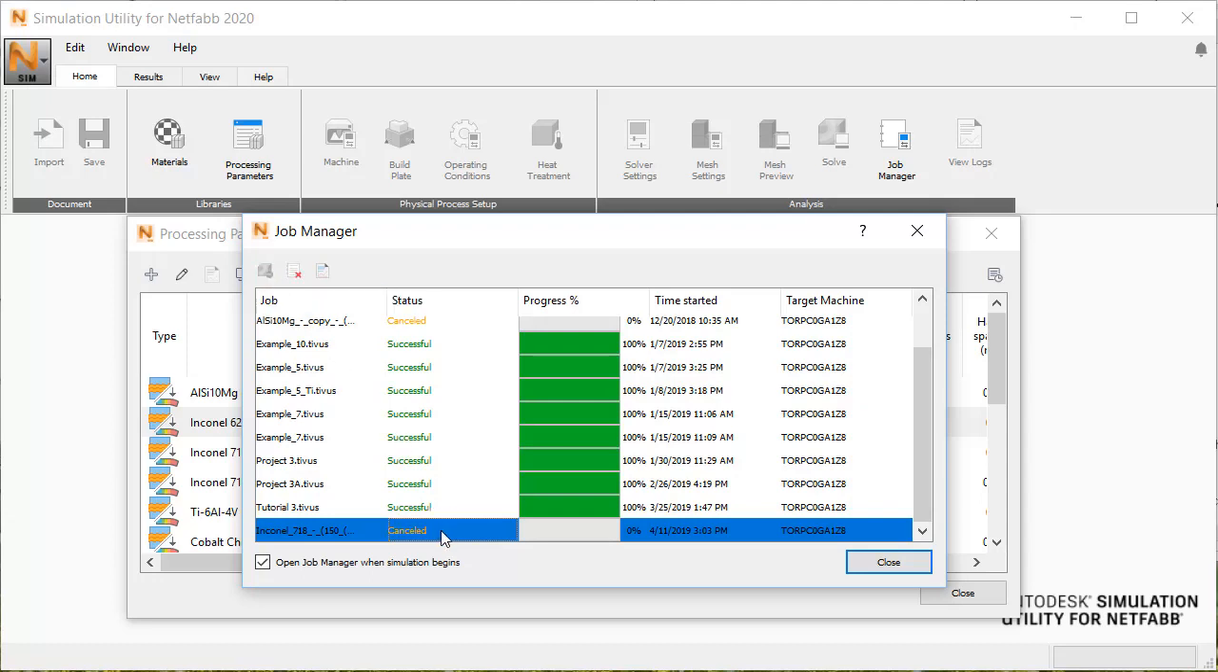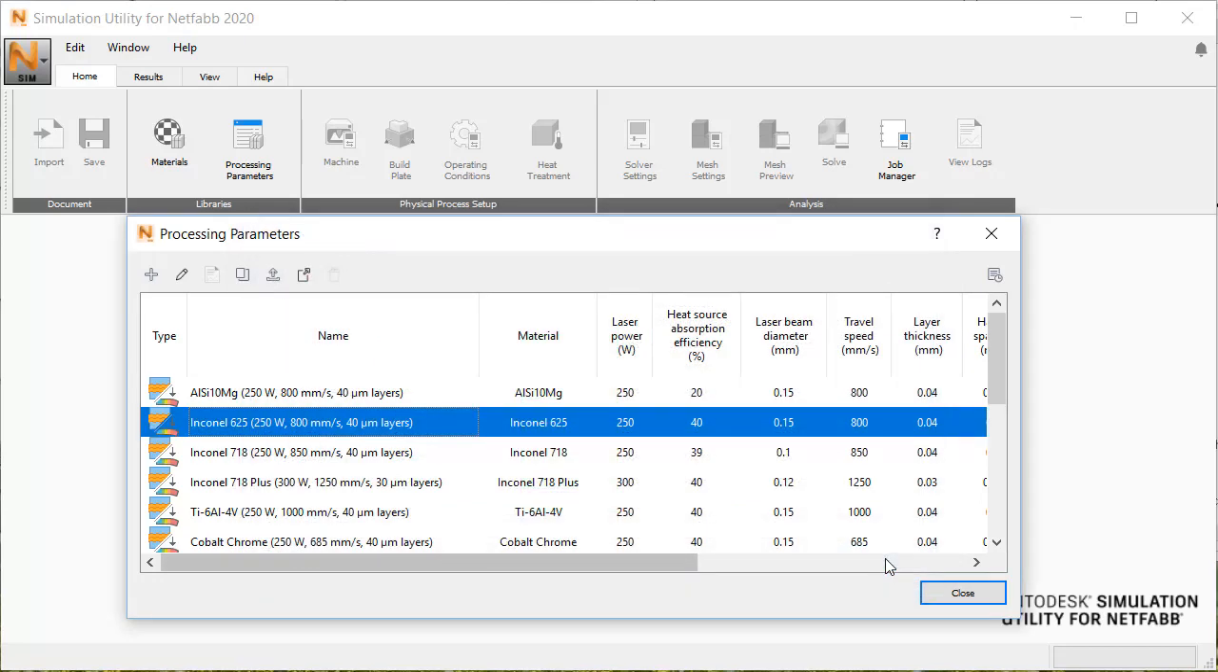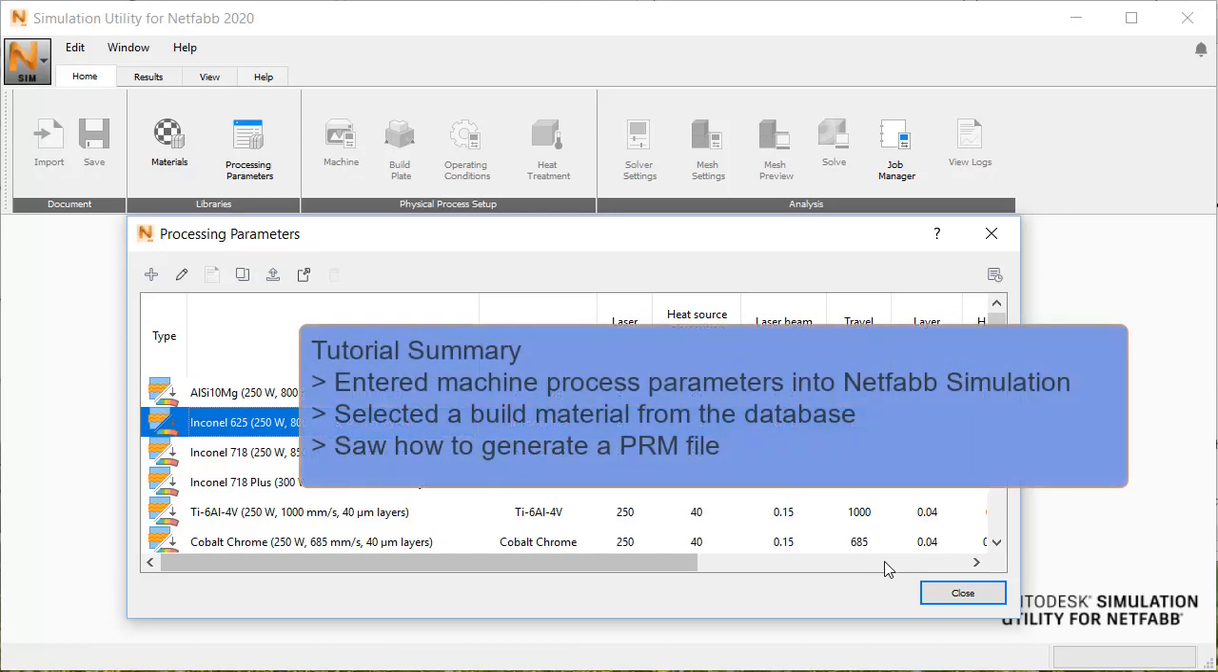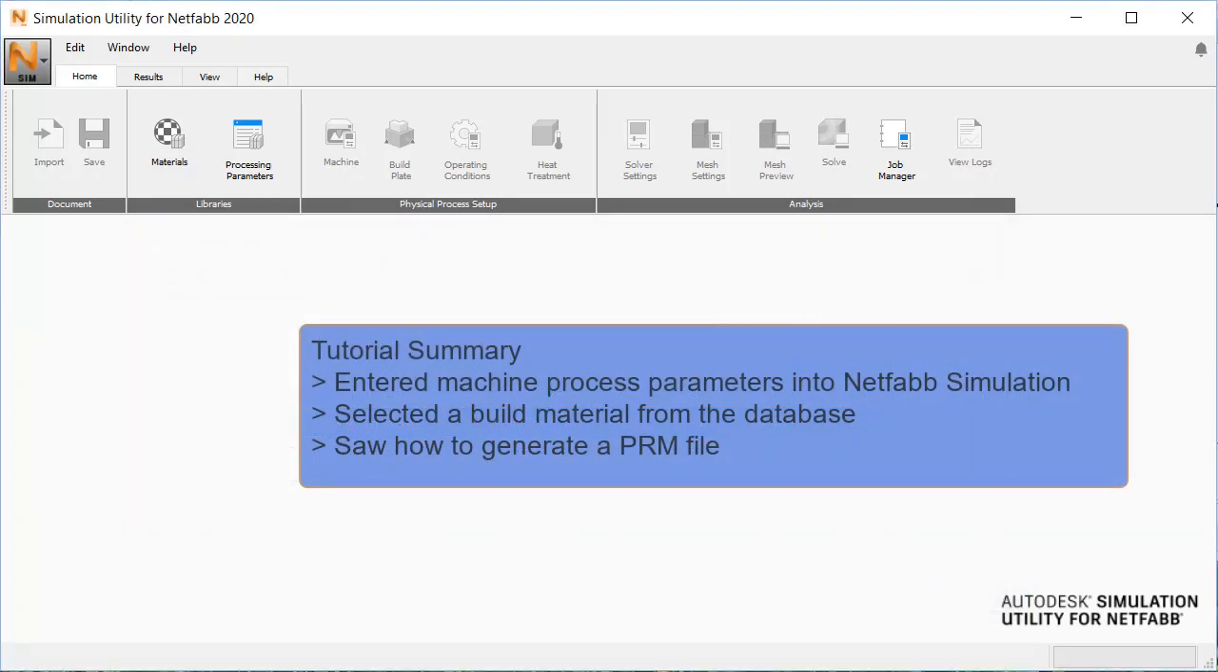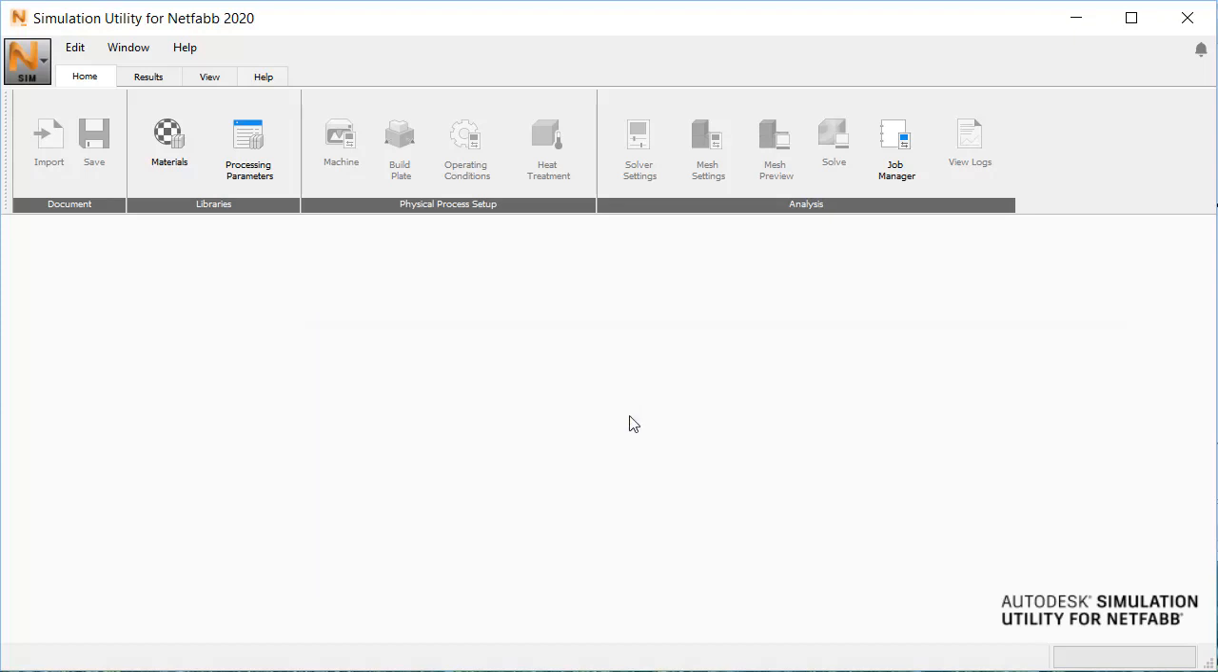If you do create a new PRM file, you will see it added to the Process Parameters library with the name you gave it. Now, to review what we did in this tutorial, we entered the machine process parameters into NETFABB simulation. We selected build material from the database, and we saw how to generate a PRM file. For your next tutorial, to run a part level analysis is recommended.